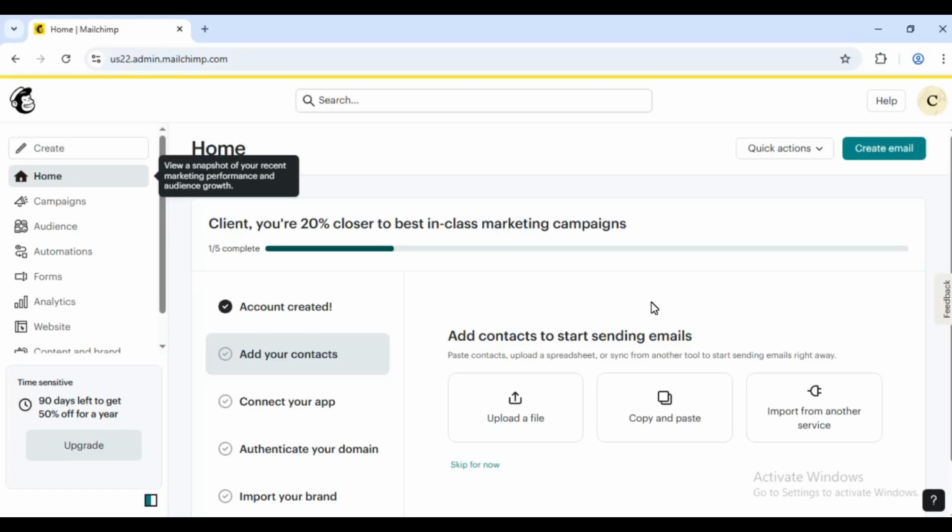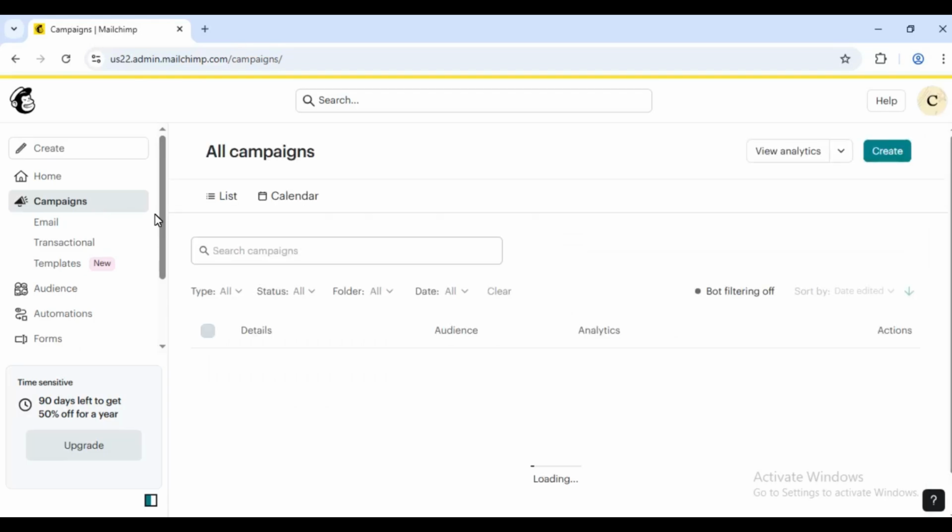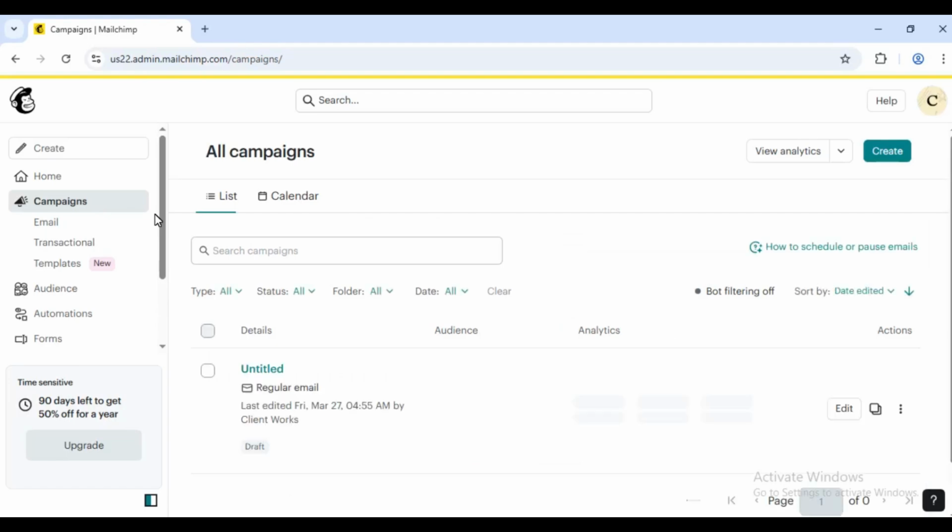First thing we want to do is open our Mailchimp dashboard. Then go to the left side of the screen and click the option that says Campaigns. Now, once you're inside the Campaign section, take a moment to look around and get familiar with the layout. You'll notice all your previous campaigns listed here along with their performance details. This is basically where you manage, edit, and track everything related to your email campaigns.